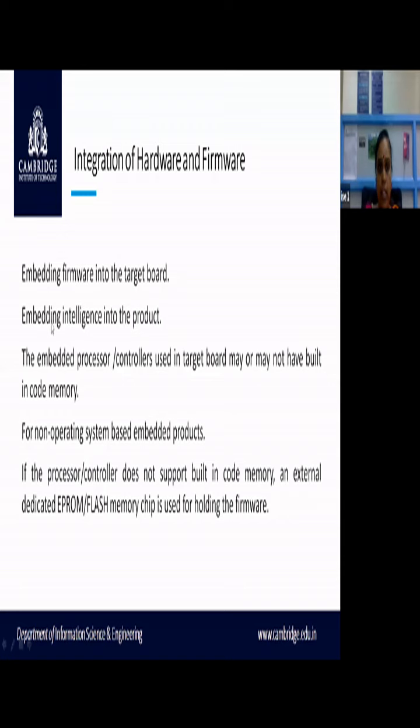Embedding is also referred to as embedding intelligence into the product. Intelligence is nothing but your firmware, and the product is nothing but your board. So you have to embed your intelligence into the product. The embedded processor or controllers used in the target board may or may not have built-in code memory.